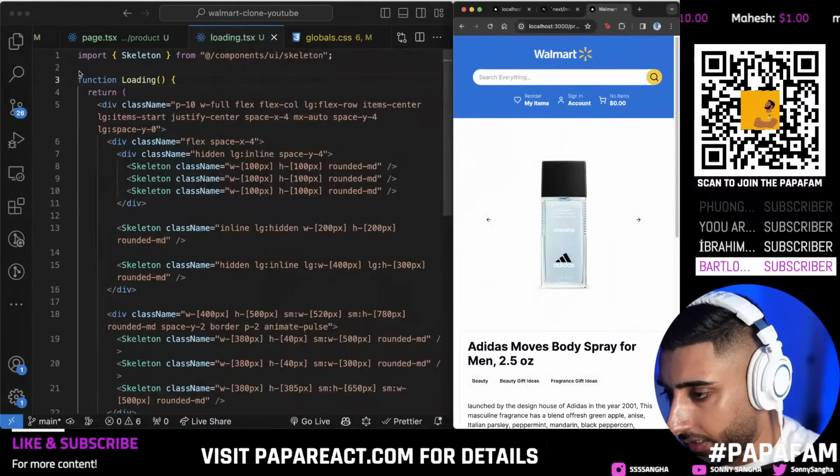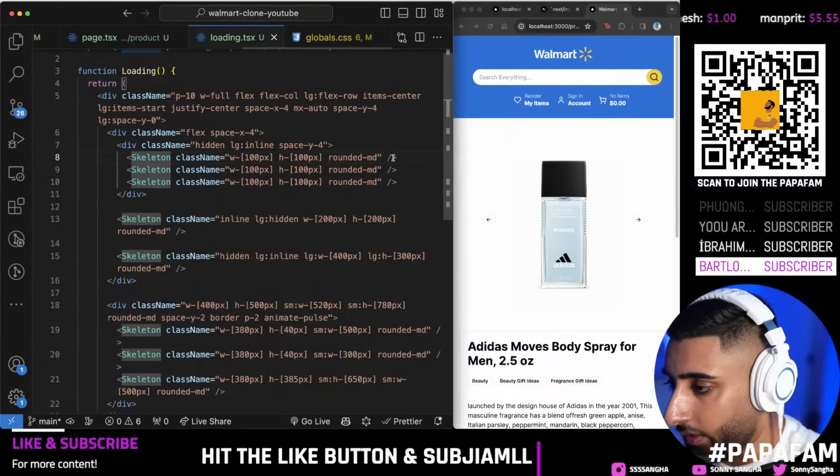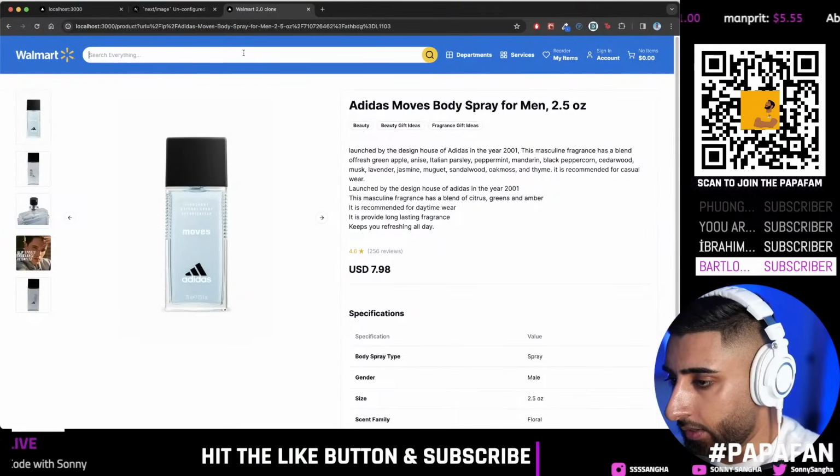And obviously I'll show you the code again. So this is what we just went ahead and popped in. So you can feel free to create your own. That is what I did. The code is available in the Papa GitHub repo.